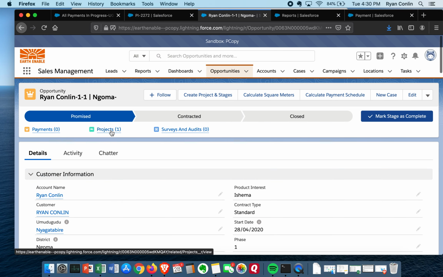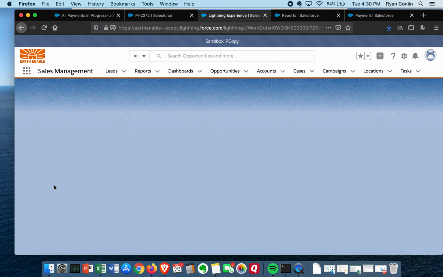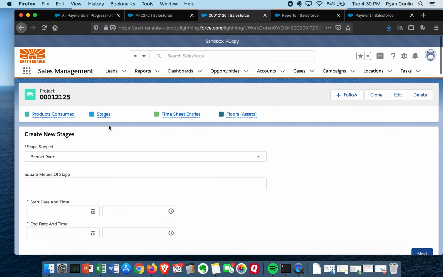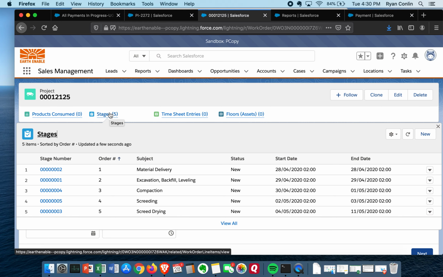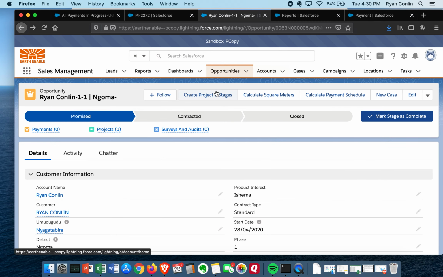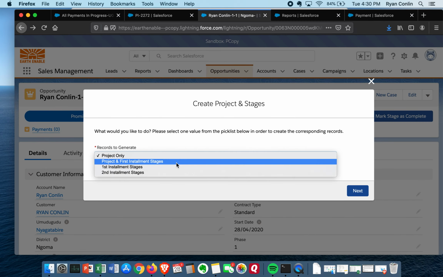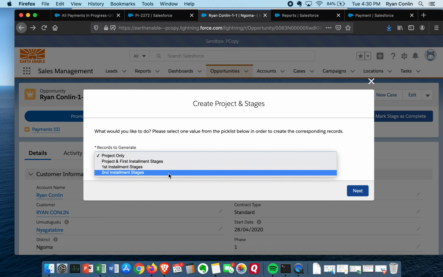Well, if we go to project, they're created by the system right here. Okay, so that's what it means when it says first installment stages, so that's everything up to varnishing, and second installment stages: varnishing, varnish drying, final evaluation.